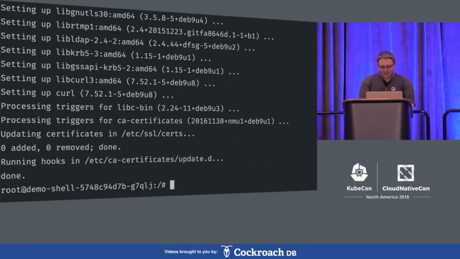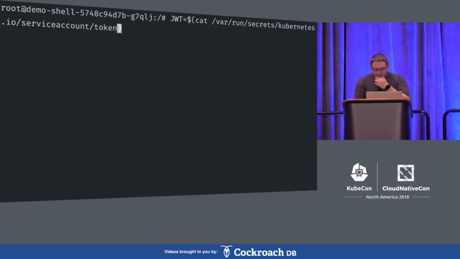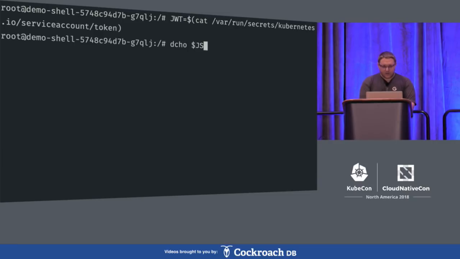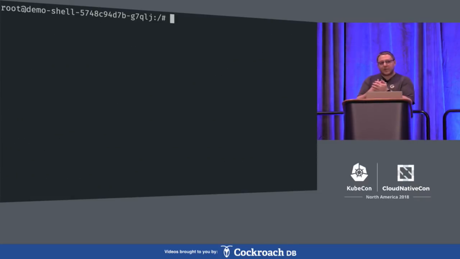It's like the Matrix. All right, so our JWT token, who knows where that lives? It's OK, I know where it is. /var/run/secrets/kubernetes.io/serviceaccount/token. All right, so now when we echo our JWT token, we get a JWT token. I need to take that JWT token and give it to Vault with the role that I've requested, and Vault will give me back a Vault token.